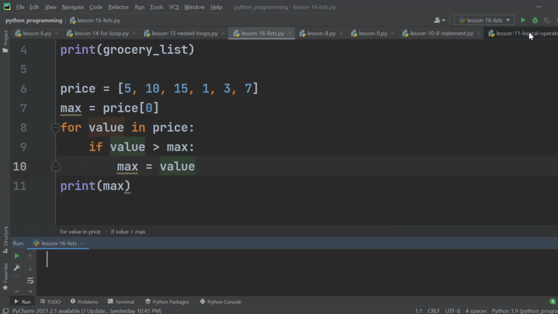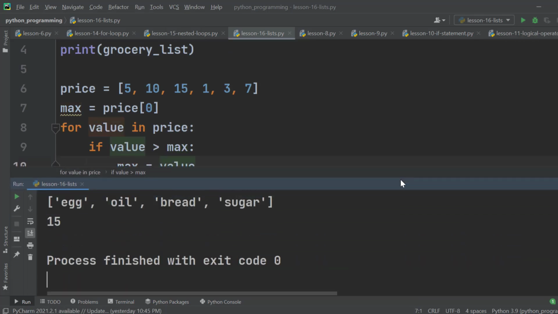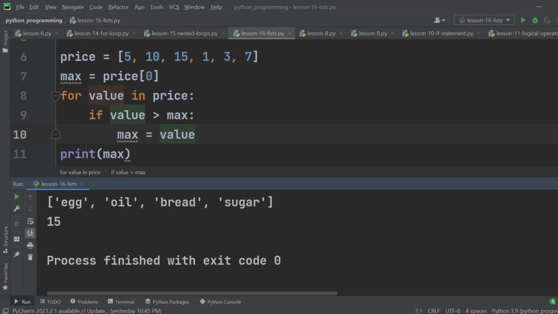Run the program, and here you go. 15 is the maximum value. So that's all for this lesson. Let's go to the next lesson.